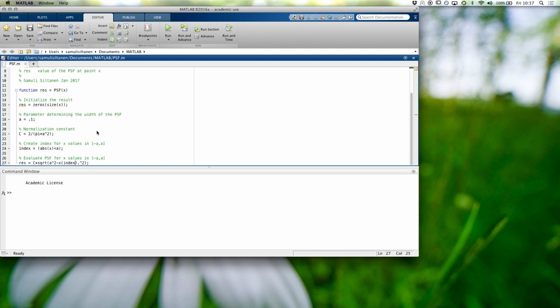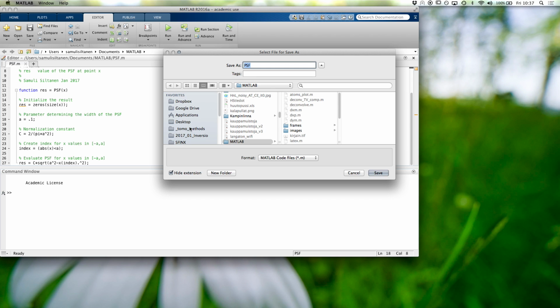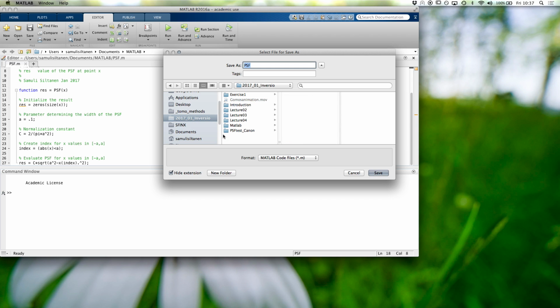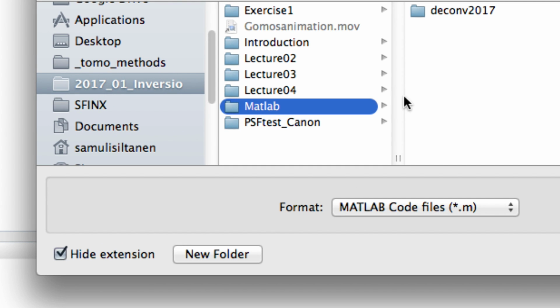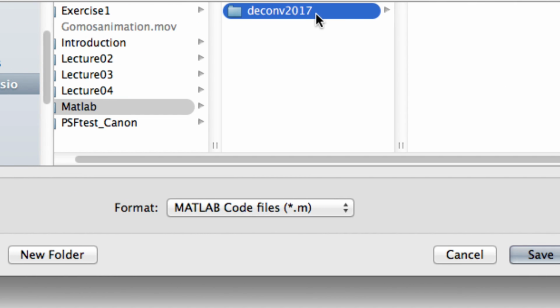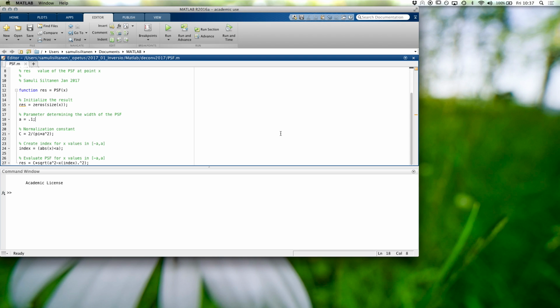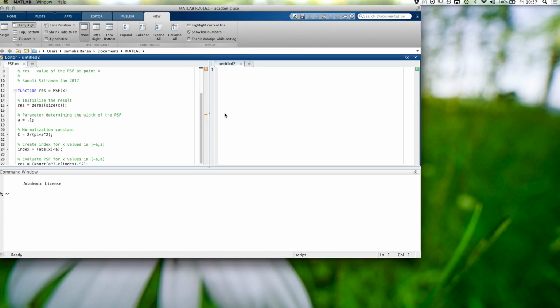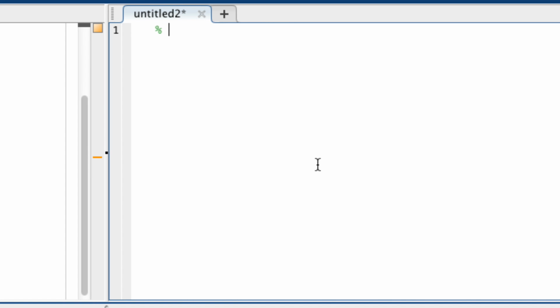Okay. Let's try this. Where did I save it actually? Let's save it again. Yeah, this is in a wrong place. Let's save it to our course. So now actually I started a folder Matlab, and there we have deconv of this year. There are previous versions as well on the previous course web pages. So now we have this, and actually let's make a plot. Take a look at the PSF.